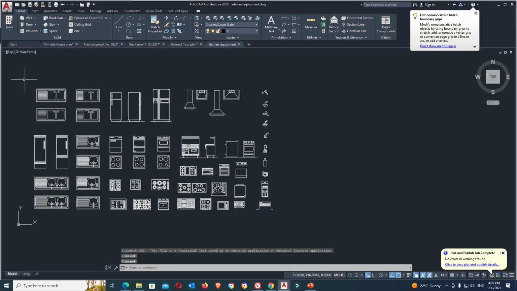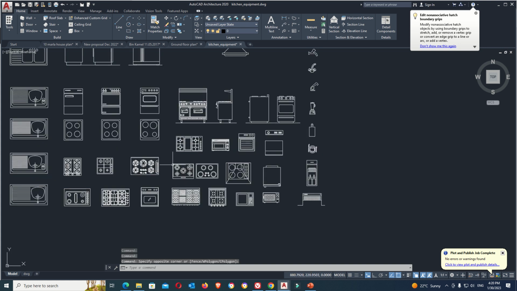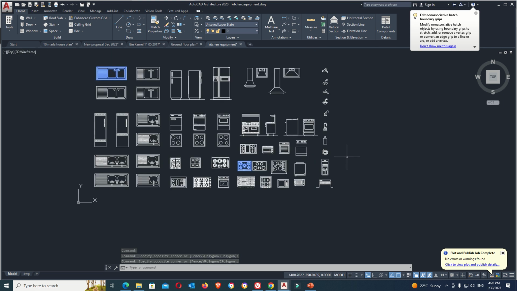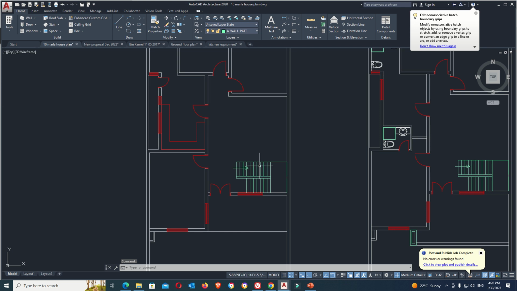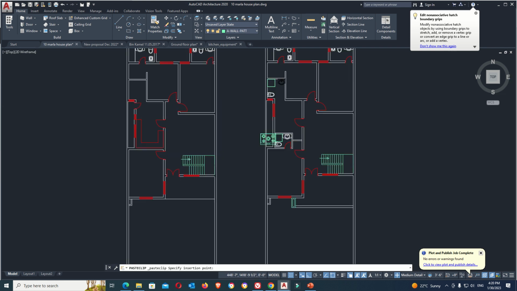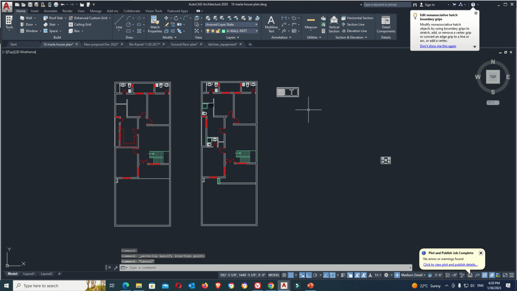From here I need this sink. It's a big kitchen, so I will take a double sink. And we need an oven. Not an oven, we can take the cooking gauge, as this one. So these are mainly the two things which we utilize over there. I will copy it and we come to this plan and paste it here.